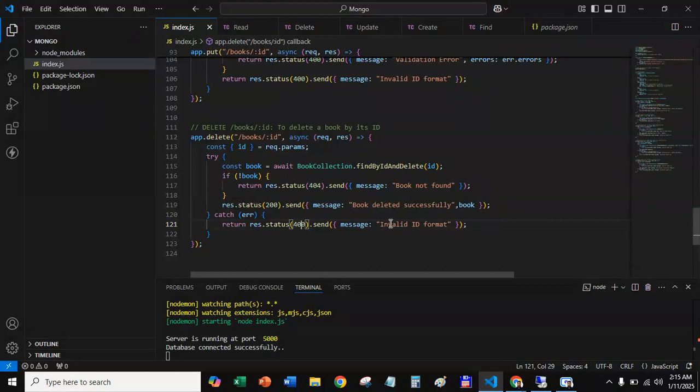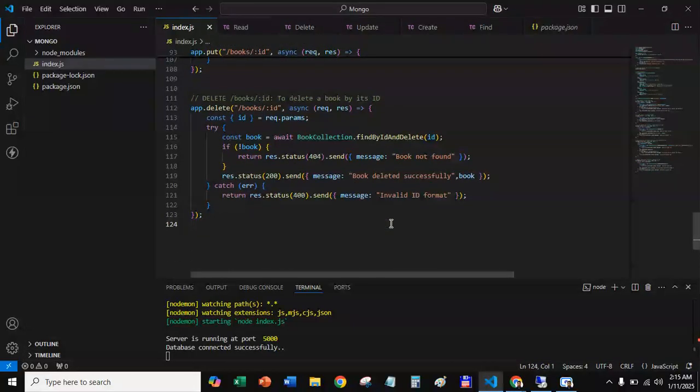Now this error is coming from the client, if the client sends an invalid ID. So this is the error we are handling. Okay, this is the code and details. Now we will test it.